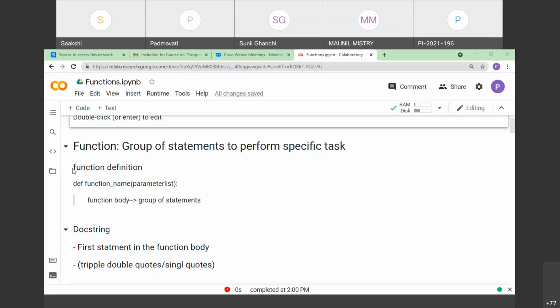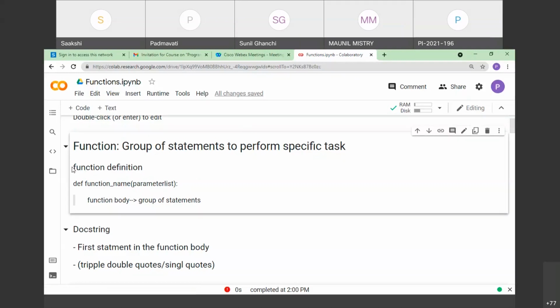Here, function definition: I need to define the function first, and later on I will be using that function. How do I use a function? I will use the function based on my requirement. If I want to add two numbers, I will define a function for adding two numbers, and later, whenever I want to use it, I will call that function. That is nothing but use. So how do I define the function?